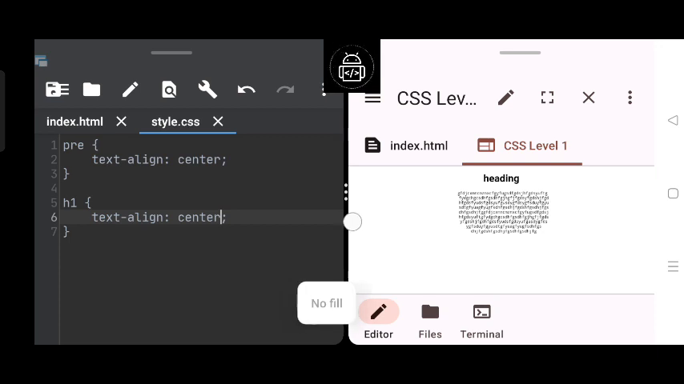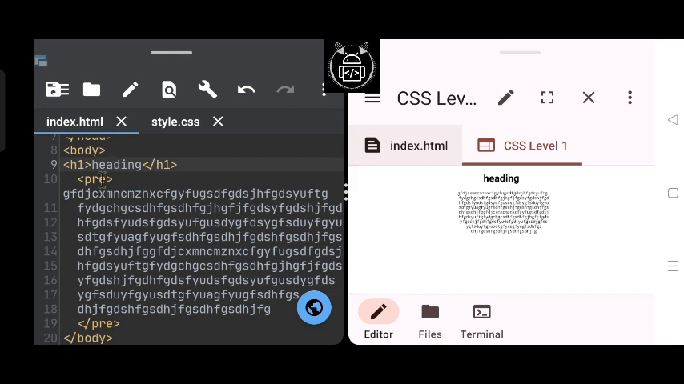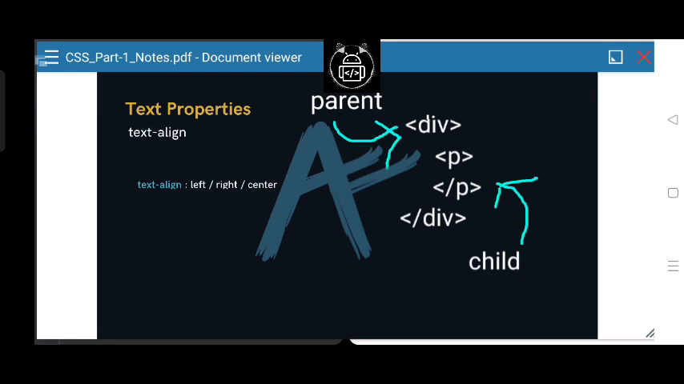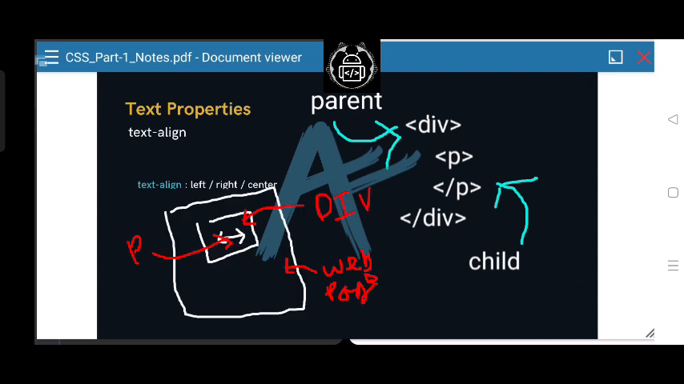Now, one important thing: alignment of text depends on the parent tag. Let's try to understand it here. Our heading and paragraph are moved inside the whole web page because their parent tag is body. For example, if I create a div tag and inside this div tag I create a paragraph tag, then div tag will be the parent tag of paragraph tag and paragraph tag will be the child of div tag. Now, if we apply text align property on paragraph tag, then it will move inside the div tag only, and its alignment will be defined by the size of div tag, not by the whole web page.